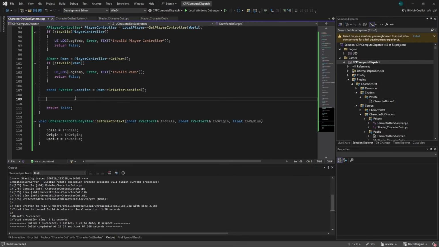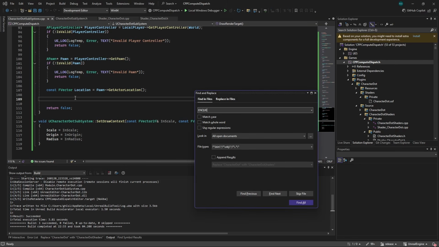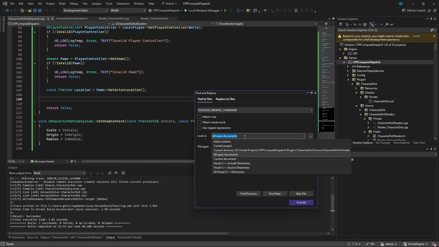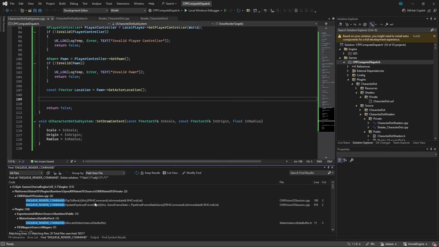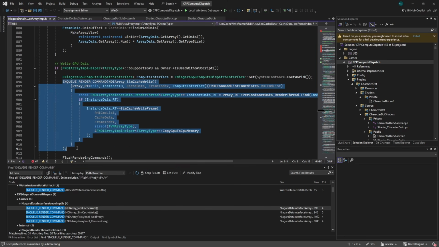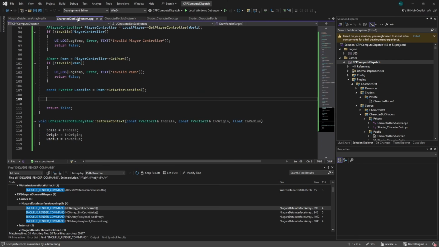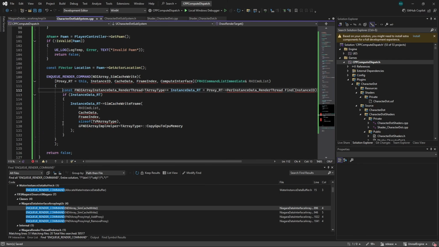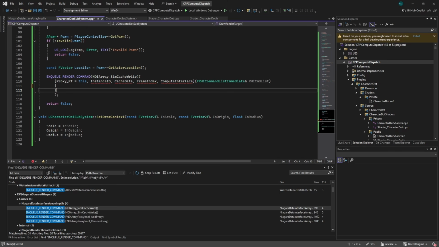So let's pretend I'm partly new to this and have to figure out things on my own. We can do an engine-wide search for the ENQUEUE render command macro. Niagara Data Interface Array Implementation. That looks promising. Let's copy this block. Let's remove everything inside the block and just close it. Good.